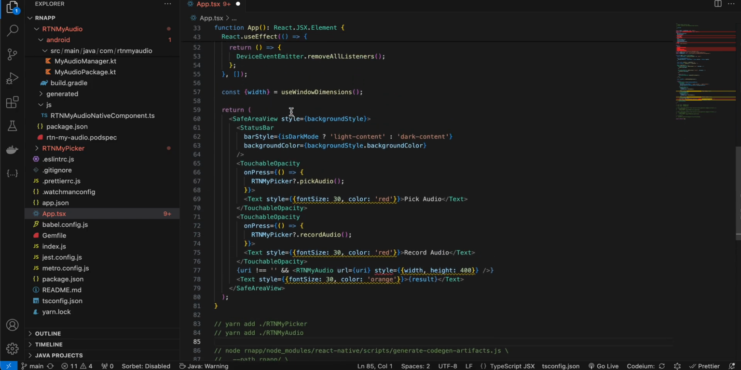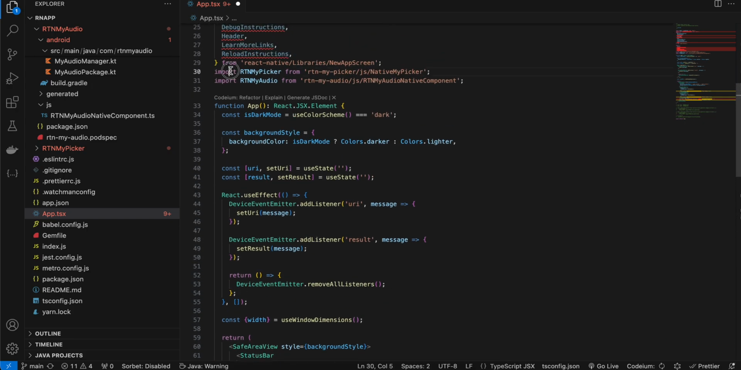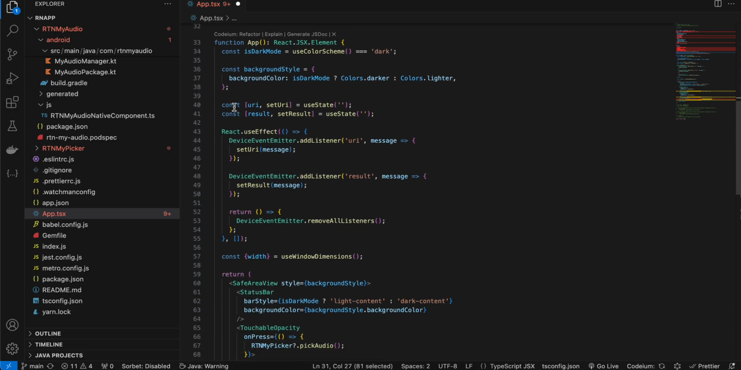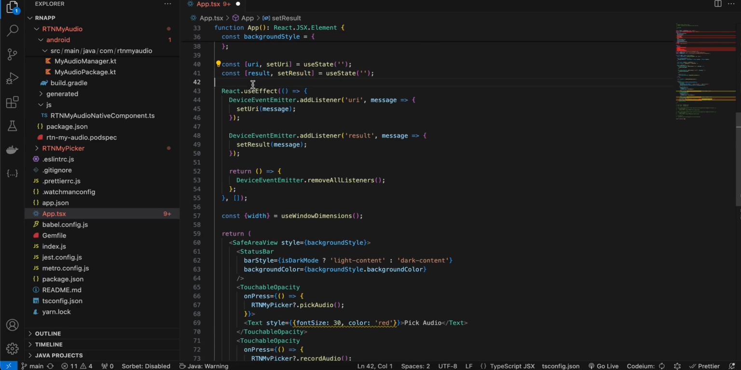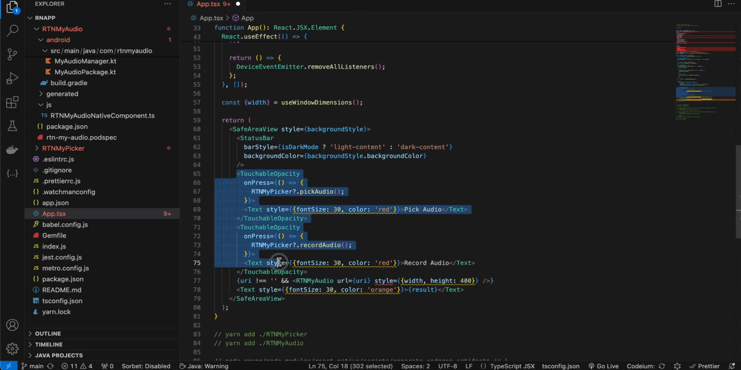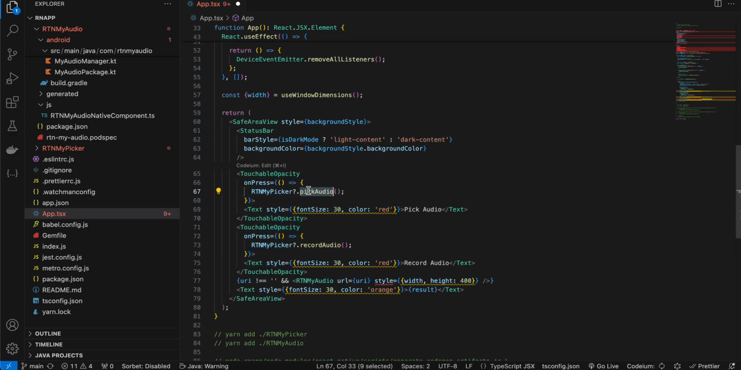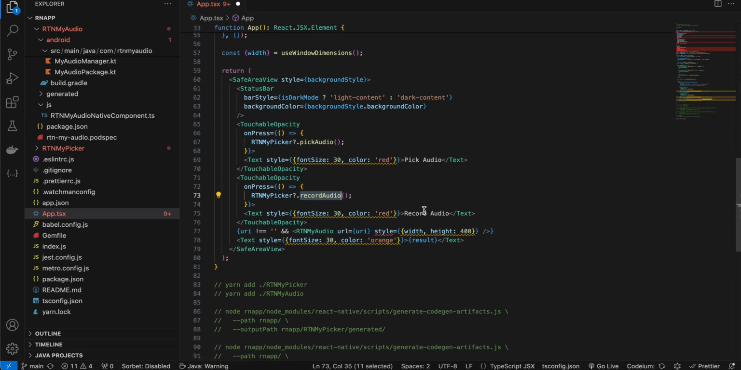Now to use it you can import it something like this. Okay, and I have created two states, one for URI for audio and one for result, and inside use effect I'm listening for those, and I have created two touchable opacity buttons, and on click of it I'm calling pick audio as well as record audio. And here I'm just displaying our result inside text view, and for audio processing I have created this separate view. If the URI is not equal to null, then only I am displaying it.